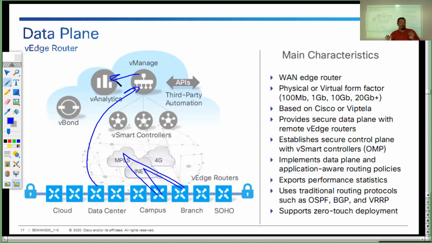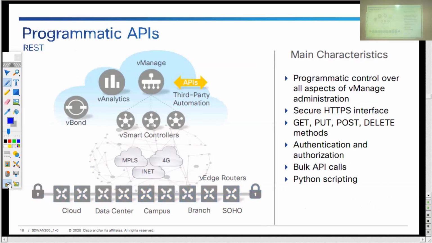I don't know if I call it zero touch, but minimal touch. The only thing that these vEdge devices really need to know about is the IP address of the vBond device so that we can go through and authenticate and get connection to our controllers. So that's important to recognize there as well.